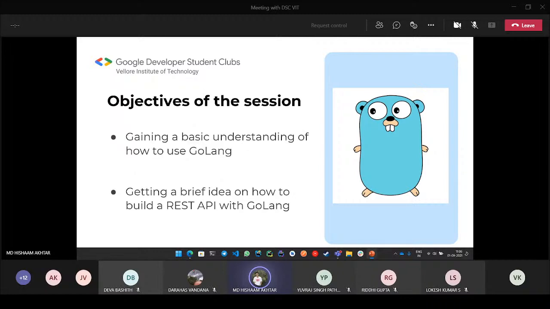So what are the objectives of this session, right? Golang, as you all might have already guessed, is a programming language. The first objective is to gain a basic understanding of how to use Golang, right? Because every programming language has some things that we need to generally know about the language, like how to loop in it, the data types and all of that. That'll be the first part of the session, and then we'll get a really brief idea of how to make a small REST API with Golang, right?